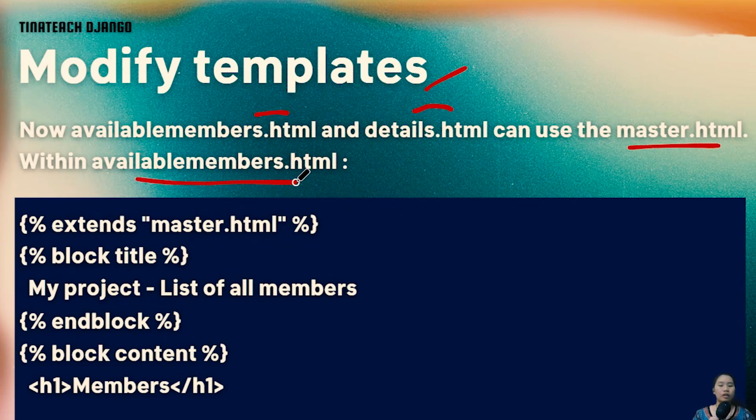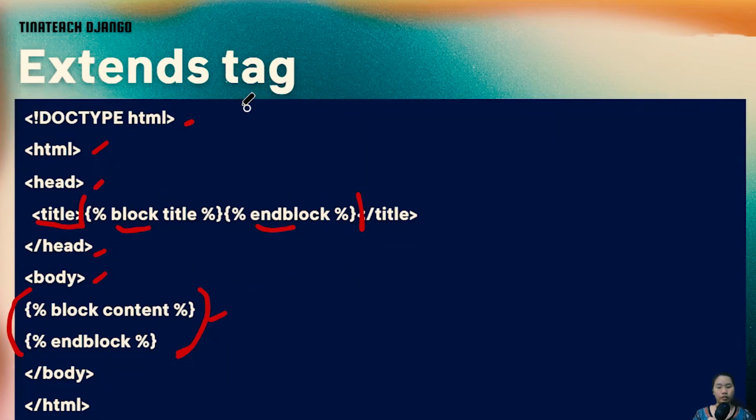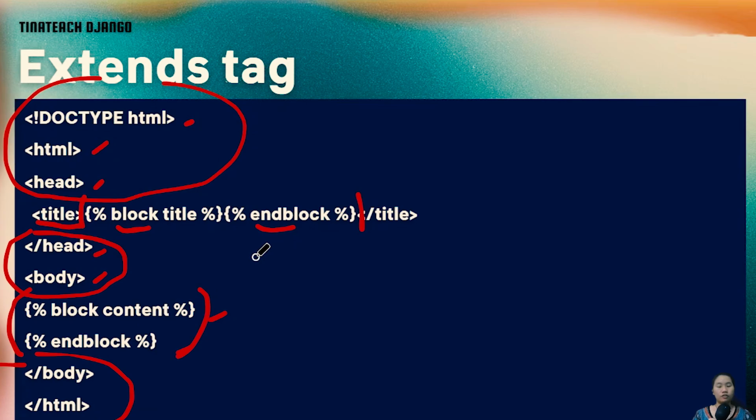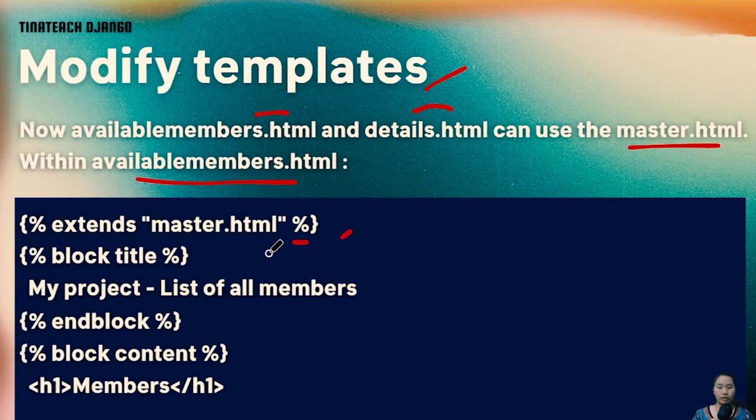And this is what we're going to have in available members.html, okay? As you can see, we don't have the doc type HTML, we don't have the title, we have none of that. So this is a completely new file. We have extends master.html, right? This is where available members get all of these consistent codes that should be available in every template.